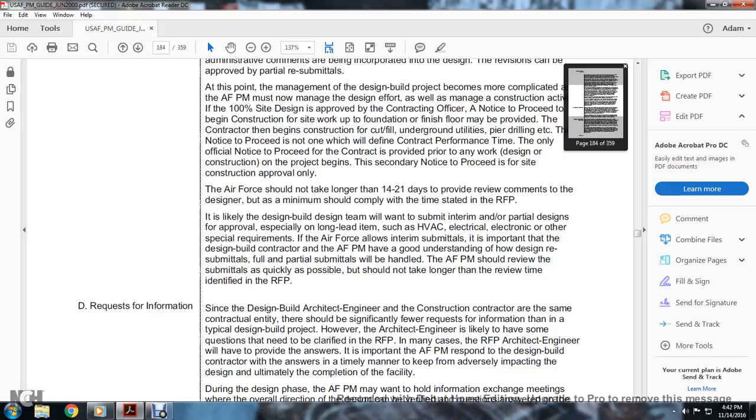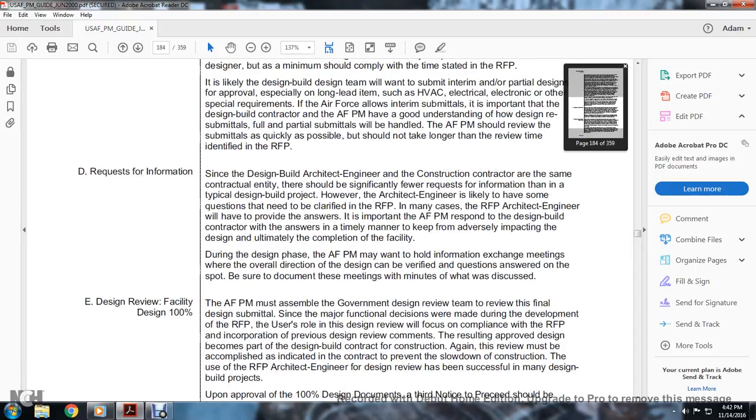They should have a good understanding of how design submittals and the full and partial submittals will be handled. The Air Force program manager should review the submittals as quickly as possible, but should not take longer than the review time identified in the request for proposal. D. The request for information.